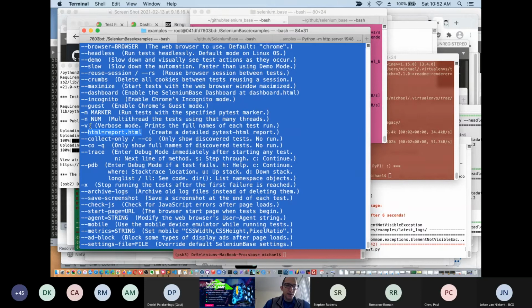-v is verbose mode, which basically prints the full name of each test as it runs rather than one line per file. If you do -v, it'll be one line per every single test. So if a single test file has 4 different tests in it, you'll see that on the command line, one per line. We did cover --html=report.html, which gave you that HTML report, which had the screenshots and the stack traces directly on that. So that was another thing.